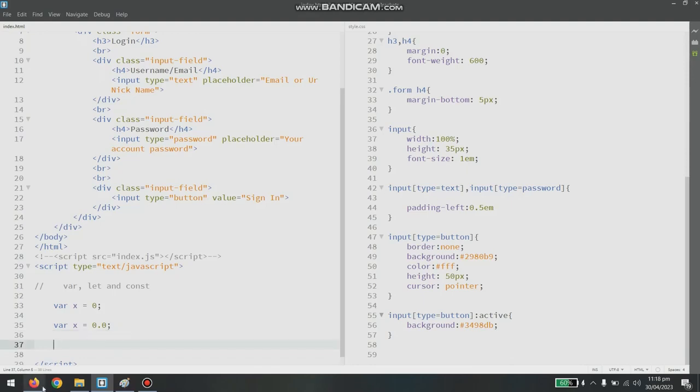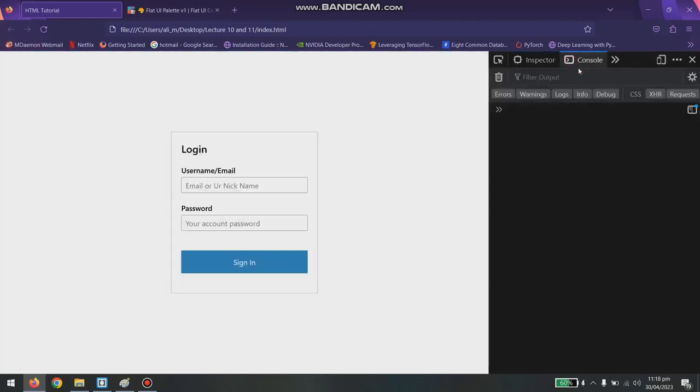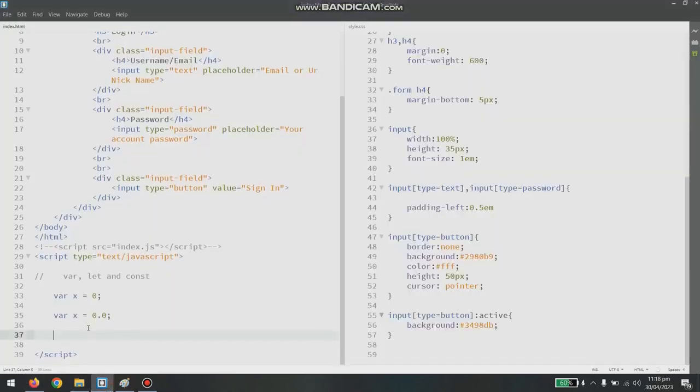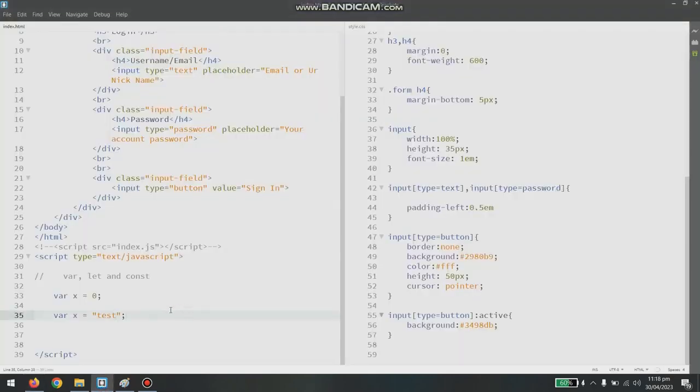So when I run this application, I have declared the variable x 2 times here. You will find no error. Why? Because I'm just overwriting, giving the alias x a new type of value. Even if I write a string value here, test, it will not give you any error. Why? Because it knows that I have overwritten the definition of the value for the alias x.